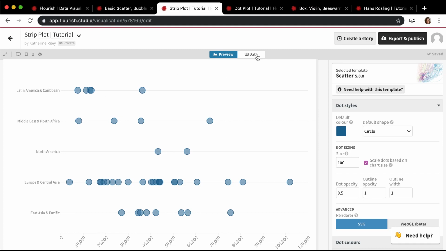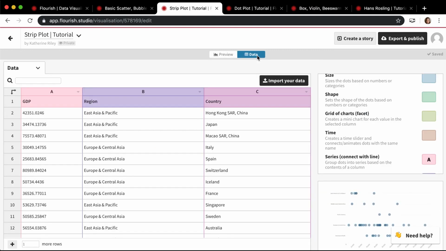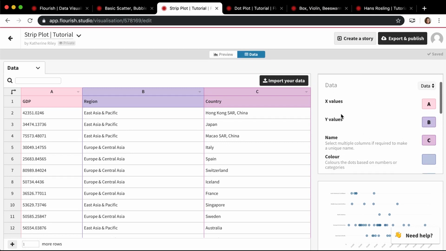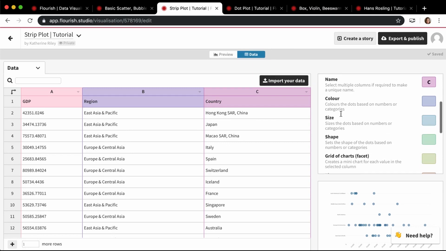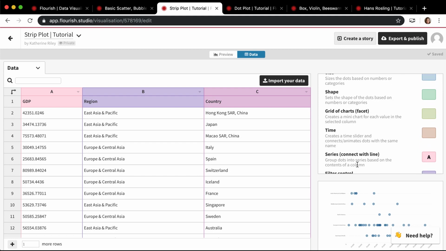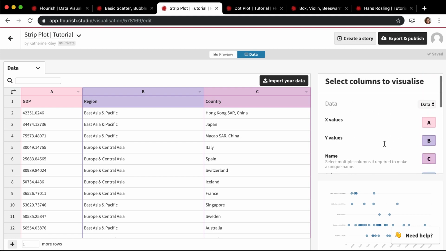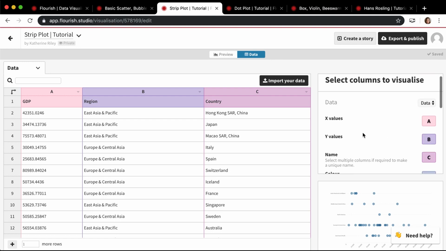It's a chart type that database people really like to use, so we have it in this template as well. The binding you're going to be using for that is this series connect with line binding. But before I talk about that, we should talk about what the x and y values are.